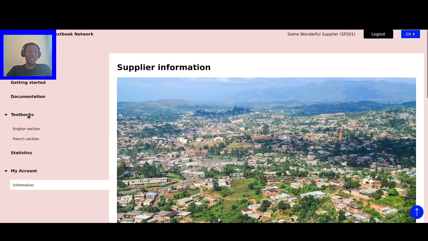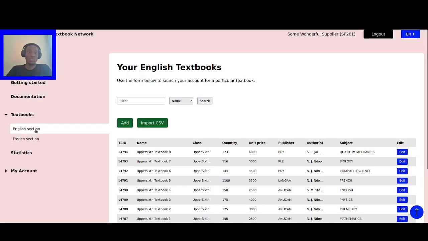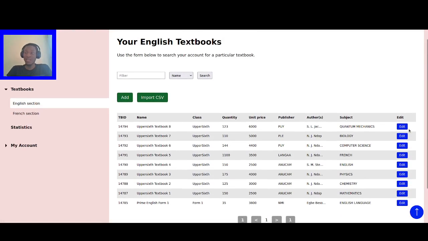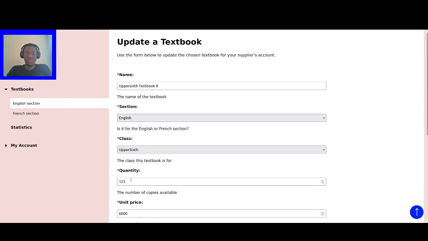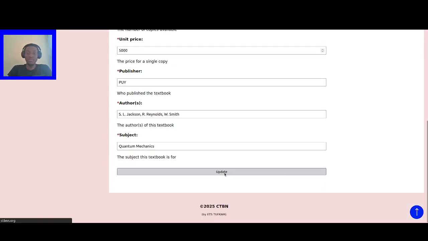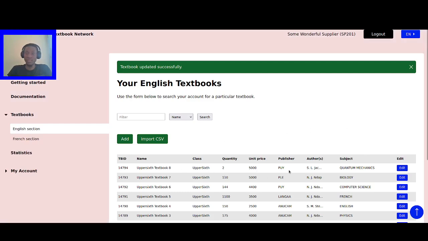And then under textbooks now, they have the same textbook section as that of their supplier. So under English, you see the same textbooks that we added with the supplier account are found here. And you can, as the profile, modify it because you have the textbook task. So for example, let us modify this. We'll change, say, the price to 5,000 and change this quantity to, say, 2. So we'll change this to 2 and this to 5,000, and then we can update. So once you do that, you have updated successfully.